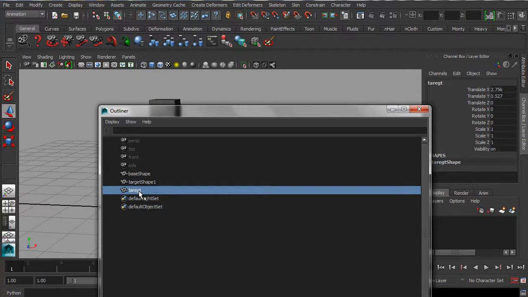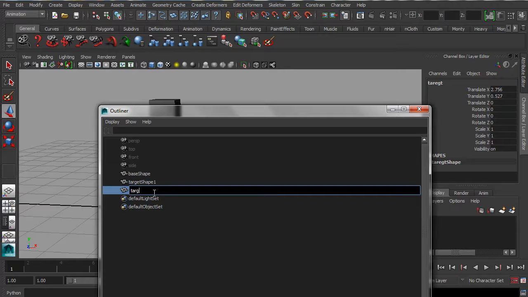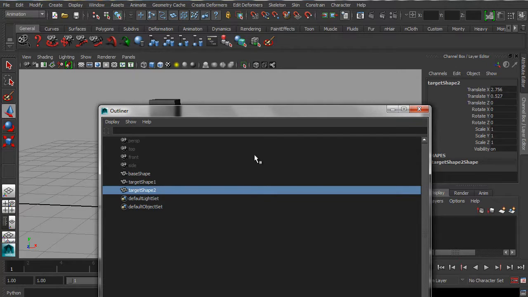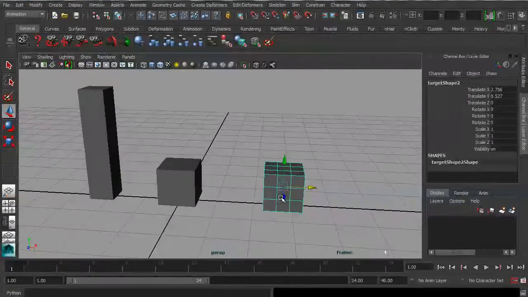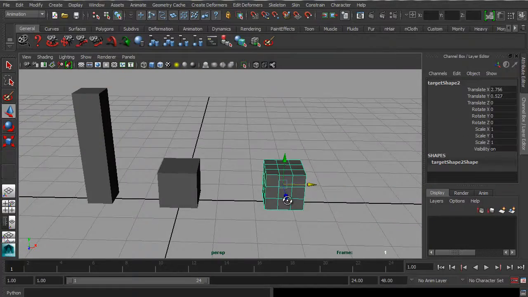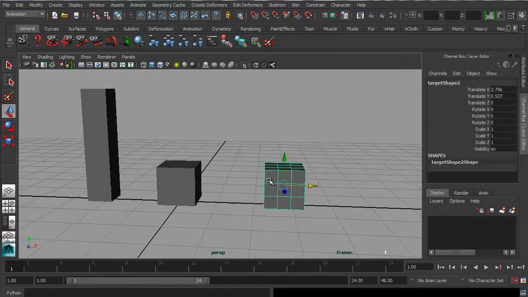So this should be target shape 2. Okay, so target shape 2, and now we're going to turn this into a shape. So let's try turning this into, we can sort of do the opposite here.